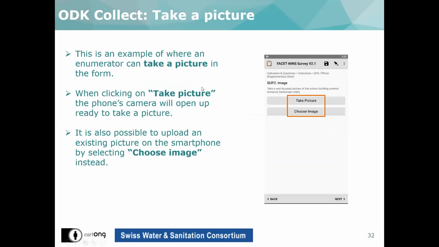Now, there's another option that you will find in the FACET survey, which is to input an image in your database. You can either take a picture, or maybe you already took that picture on your phone and you can input the image from your phone. So you have both options. And this is basically how it looks.